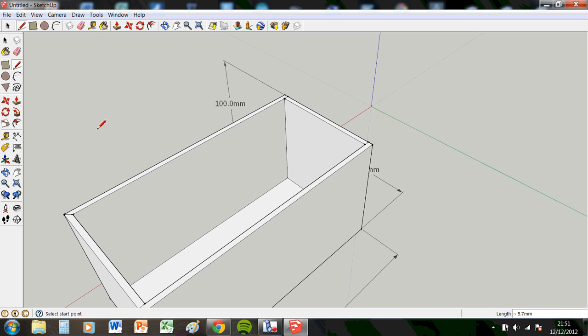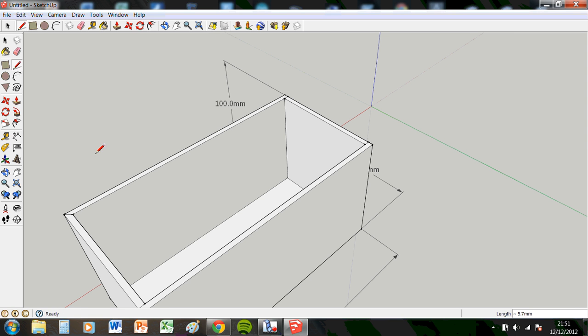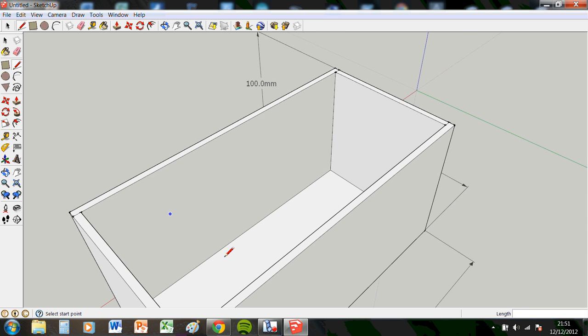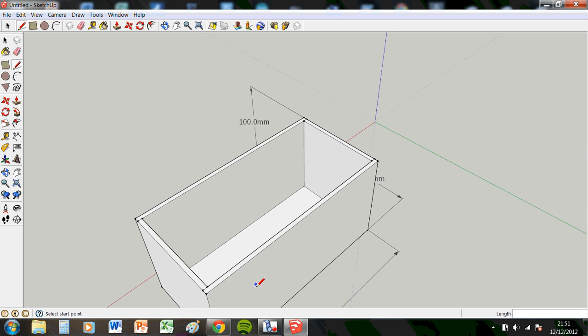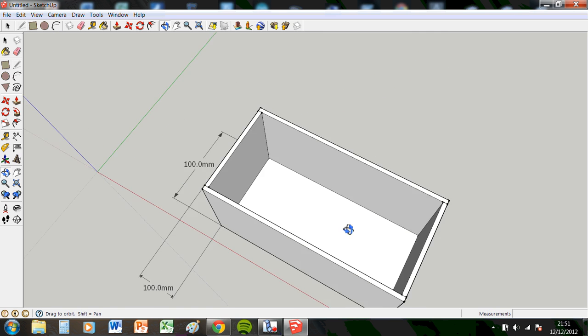Nope, that was wrong. If ever you make a mistake, by the way, either go edit, undo, or you can just do Control Z on the keyboard. It does the same thing. There you go. Right, so I can now see how my box is kind of split, which is quite useful. You may even decide to do the same along here to show the base, but I'll leave it up to you how much detail you want to do.